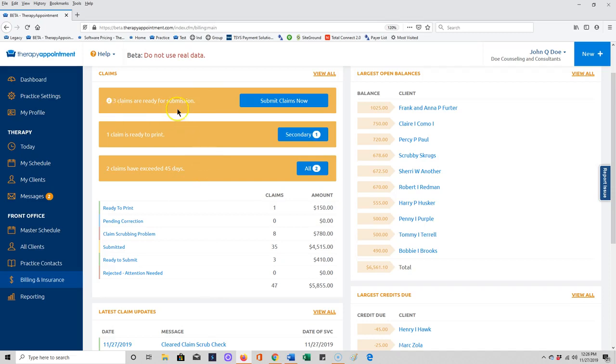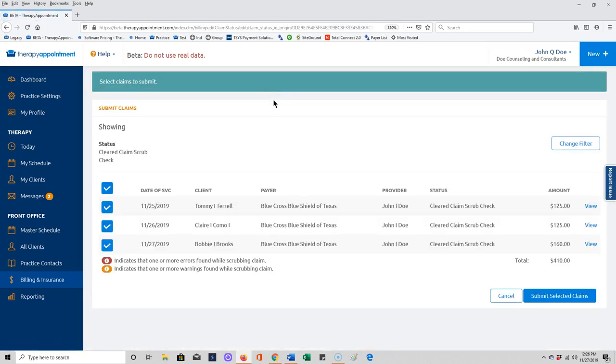And so it says I have 3 claims ready for submission right now. I have 1 claim ready to print because it's a secondary claim I'm sending out. And I have some claims that it's telling me I haven't gotten paid on in 45 days. Okay. So what I most want to make sure of is what claims are we ready to submit? And I'm going to click this blue Submit Claims button now. You might be hesitant to do that. I promise it's not going to submit the claims, but bring you up to see those claims that are ready to submit in that process.